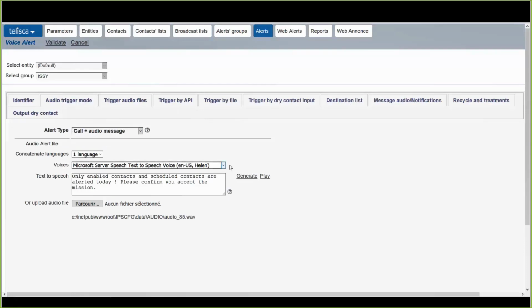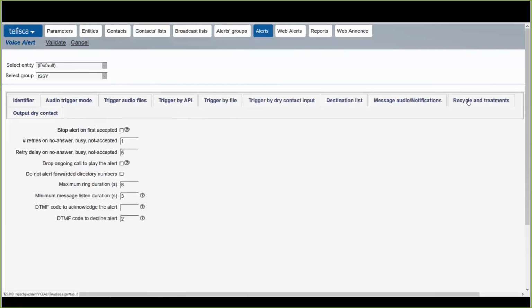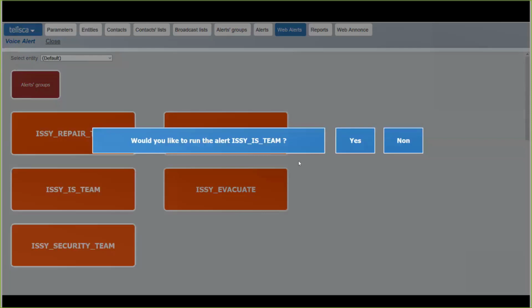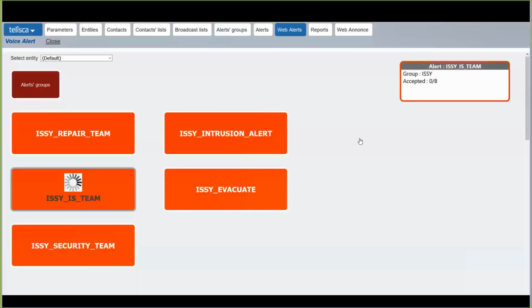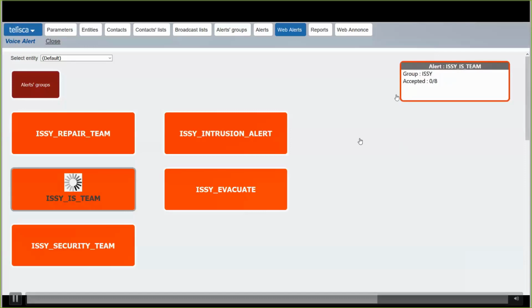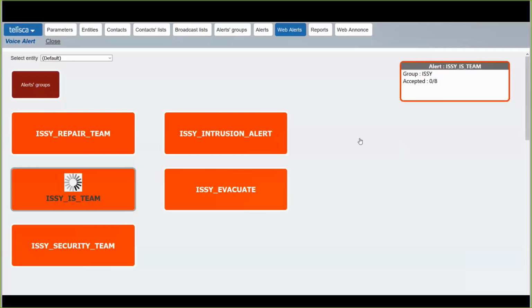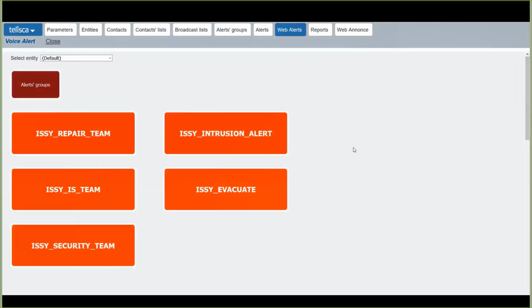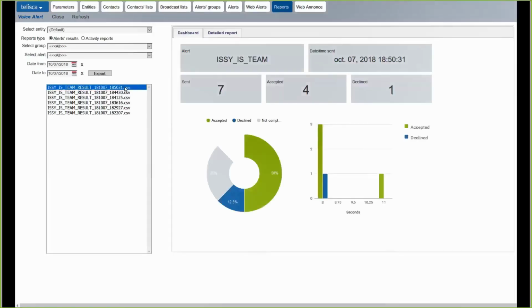Here we have defined a new message by text-to-speech, and here you can see the different recycle parameters of the call. Now we are going to trigger an alert. We select first a group of alerts, then an alert, we confirm, and then you see here the ongoing alert statistics. So now 3 alerts have been triggered, now 4. So we stop the alert and we see the statistics.